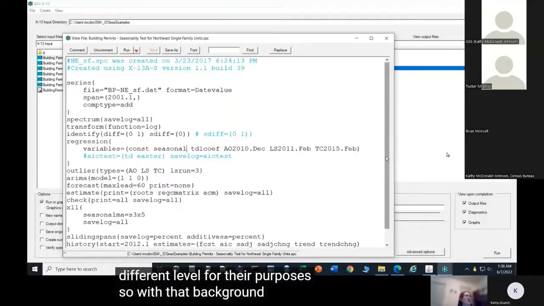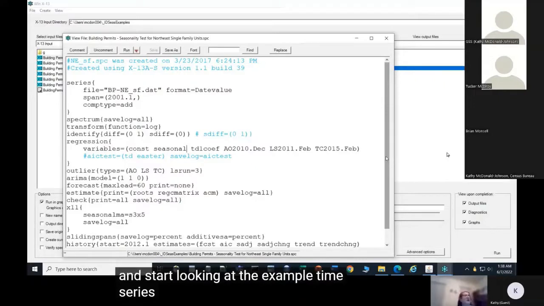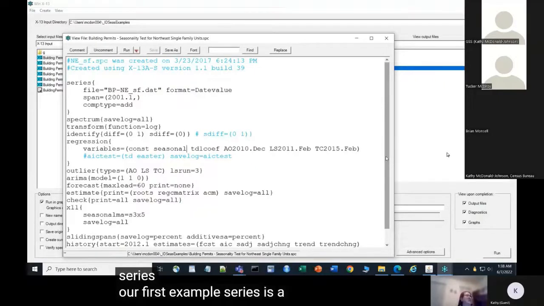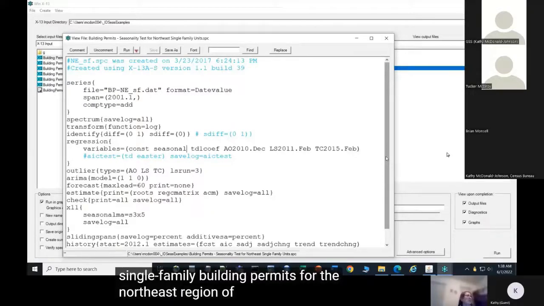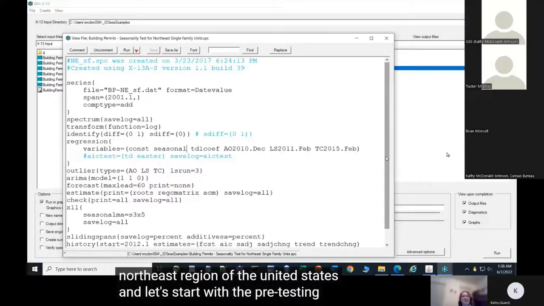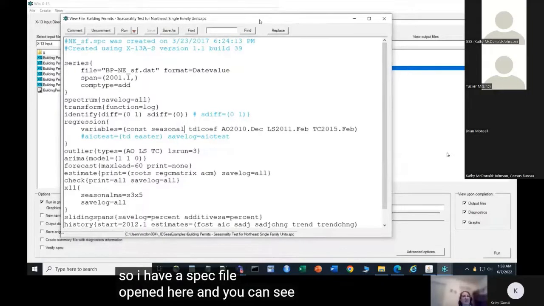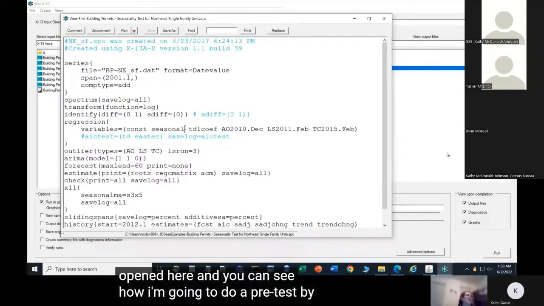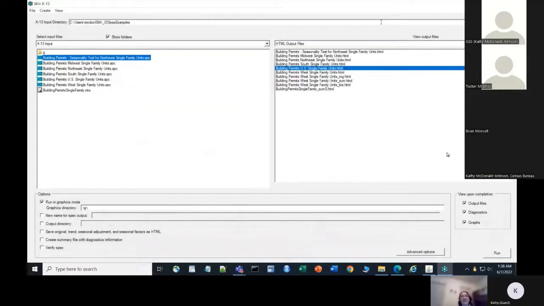So with that background, let's go ahead and start looking at the example time series. Our first example series is the monthly single-family building permits for the Northeast region of the United States. Let's start with the pre-testing. I have a spec file opened here, and you can see how I'm going to do a pre-test by fitting the seasonal regressors. We ran that already, and let's go ahead.